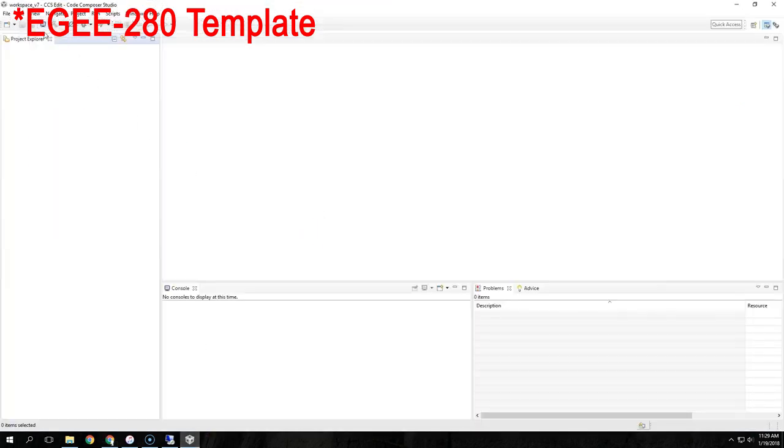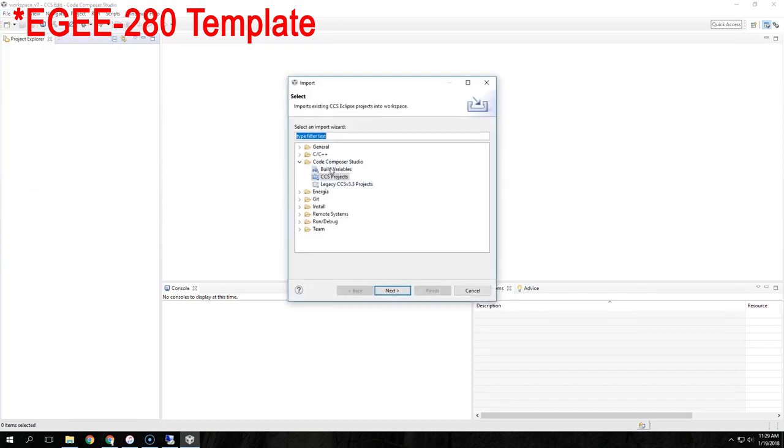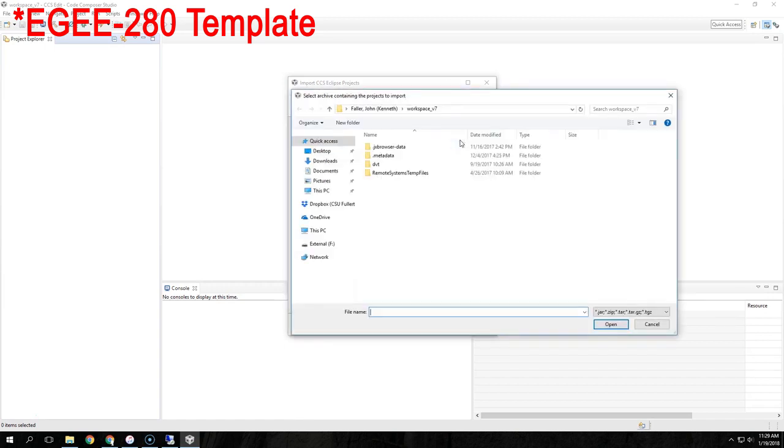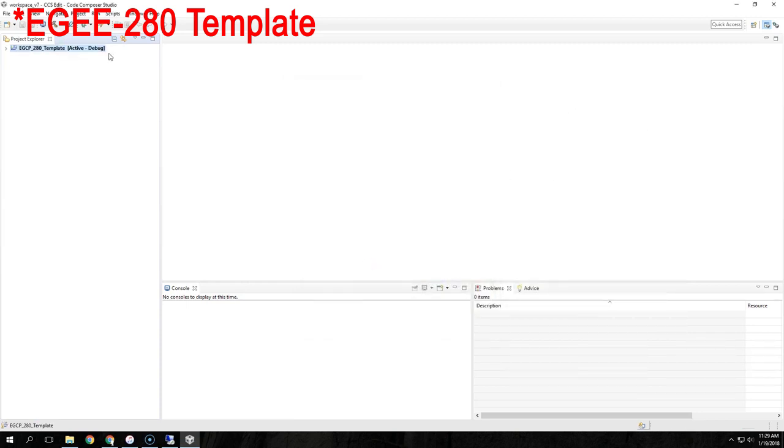And then inside CCS, you're going to go to File, Import, and under Code Composer Studio, CCS Project. Next, and then under Select Archive File, you're going to browse and import that zip. So you're not going to unzip this template. You can import it as a zip. Hit finish. And then it should import it.